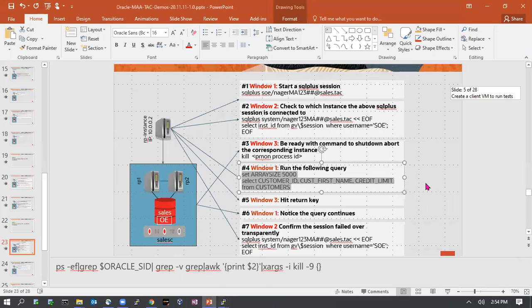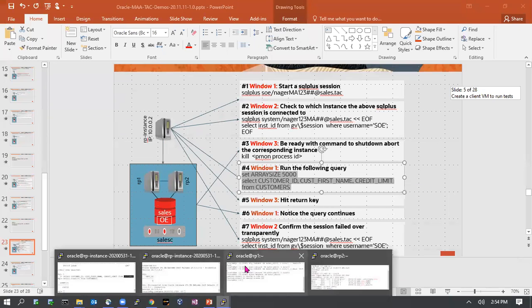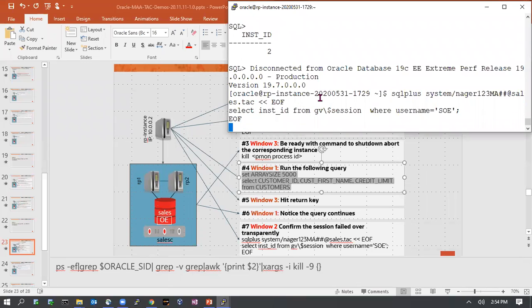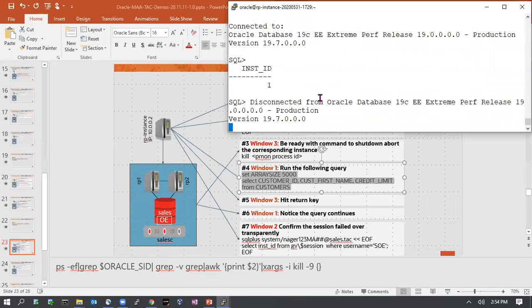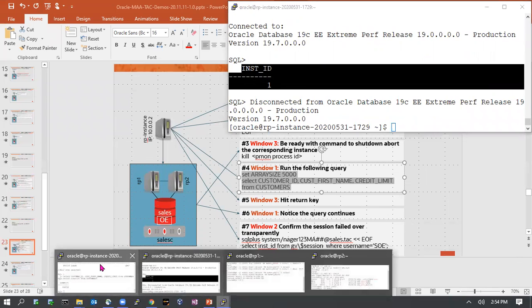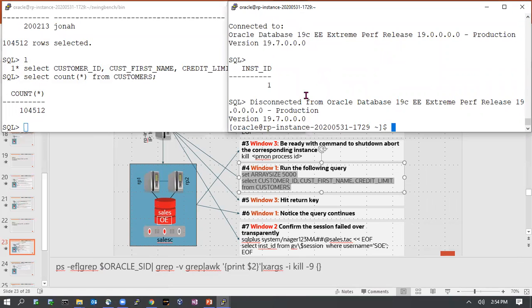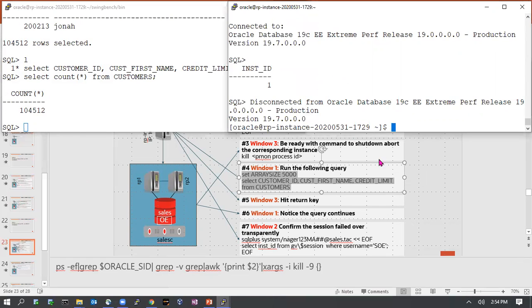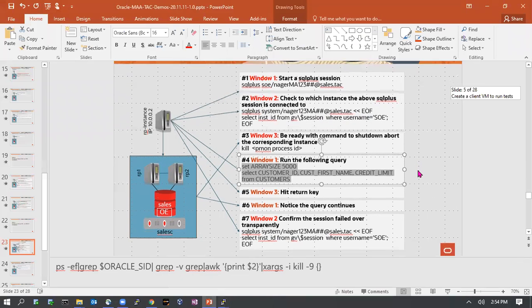Now let's see. You remember it was running on instance 2. Now let's check, has it failed over? See, it failed over to instance 1. So it has returned all the rows and it has failed over to instance 1. After failing over to instance 1, it returned all the rows. So it maintains the session state, how many rows it returned before it failed, and after failing over, it returns the remaining rows. So that is what the third demo is all about.